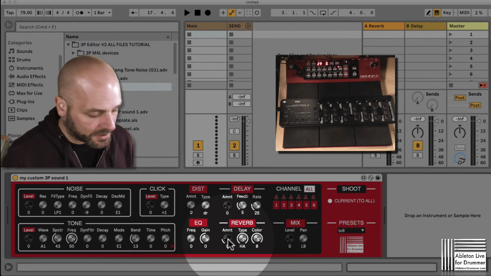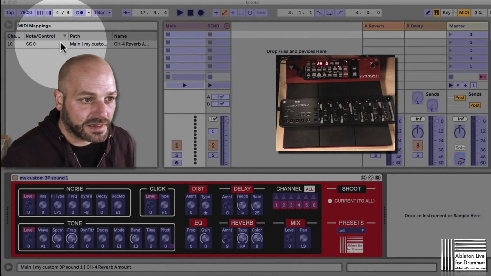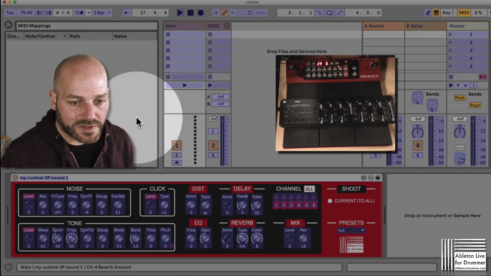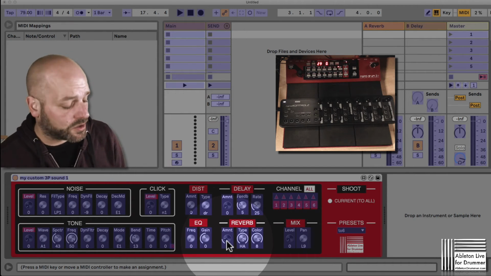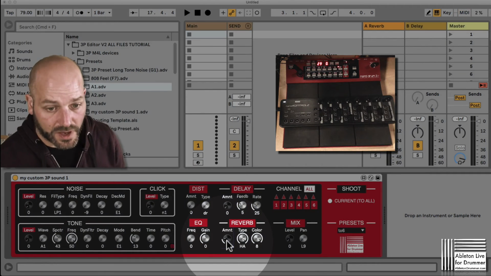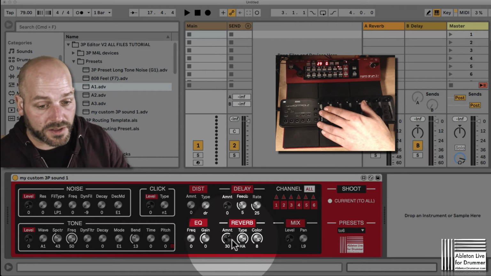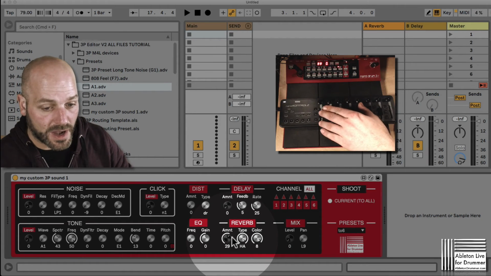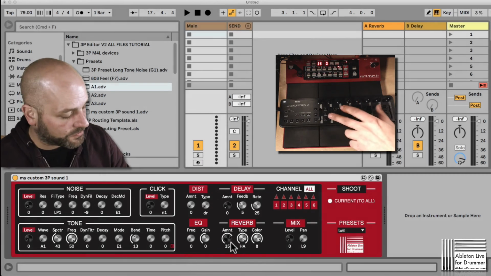So for MIDI mapping, for example, if we go into Edit MIDI map and delete the mapping we did earlier, I now want to control the reverb amount of all channels with one fader here. So I'm in the all channel section, and I'm now controlling the reverb amount of all channels here with one fader.